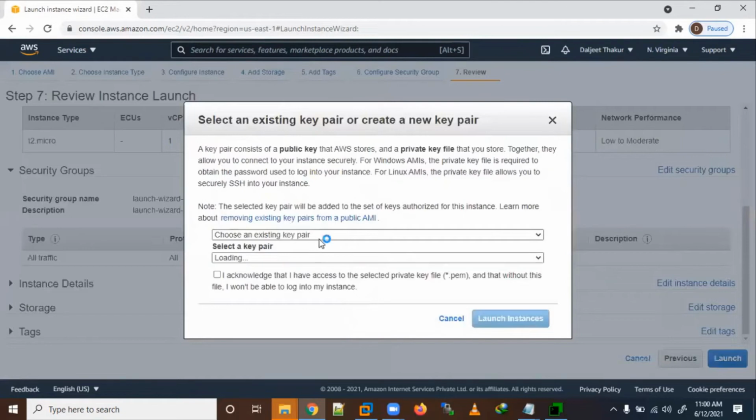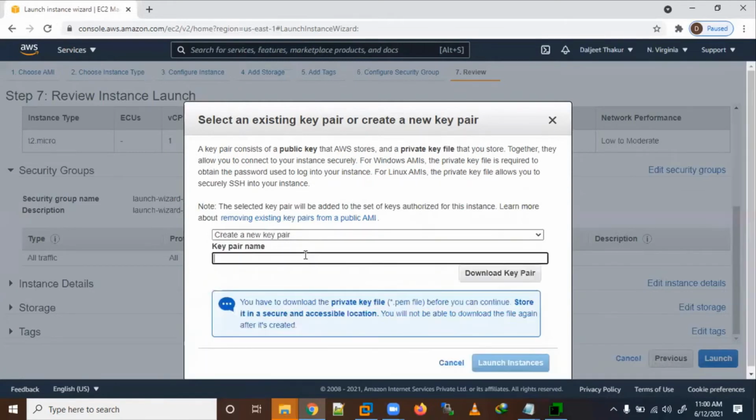This is an important thing here. A key pair consists of a public key that AWS stores and a private key file that you store. So we need to create a private key here. I need to choose create a new key pair, and you need to keep this key safely, because you need to log in to this server with this key. If you lose this key, you can't log in to your server. So let me create a new key here.